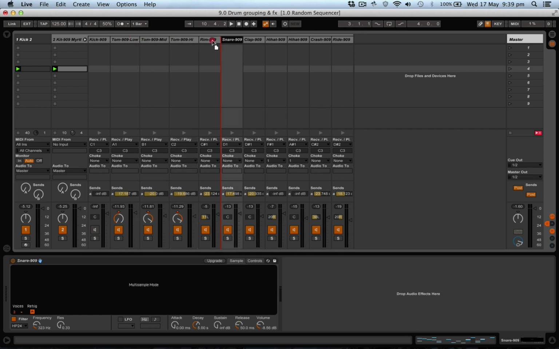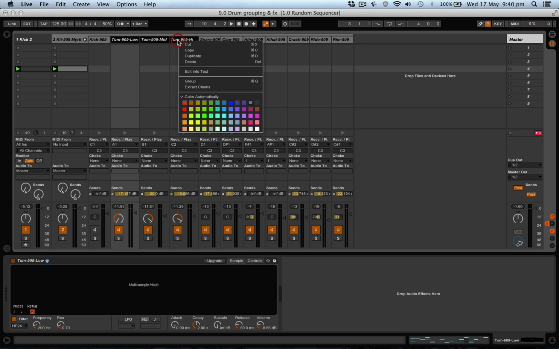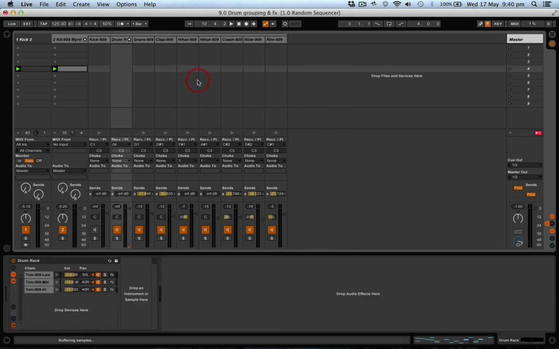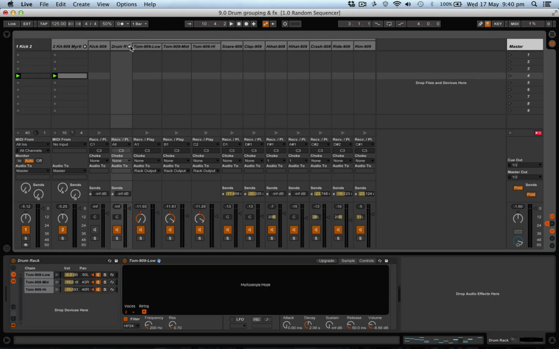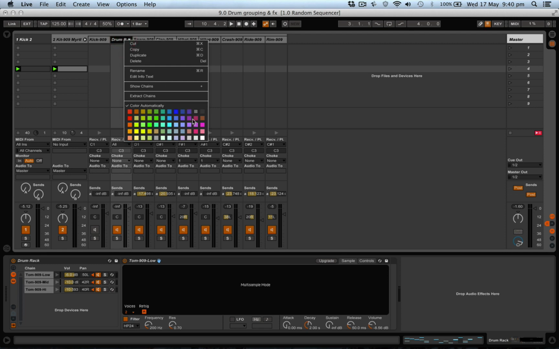And let's put the snare and the clap together. In this instance, I'm going to keep the rim separate. We can have it up here. And hi-hat, crash, and ride together. Now, very simple and really logical, but I'm going to group these together like this, and they become their own mini drum rack within a drum rack.